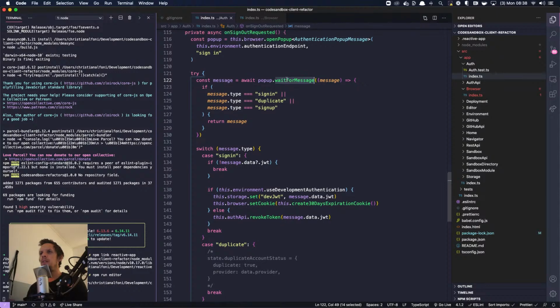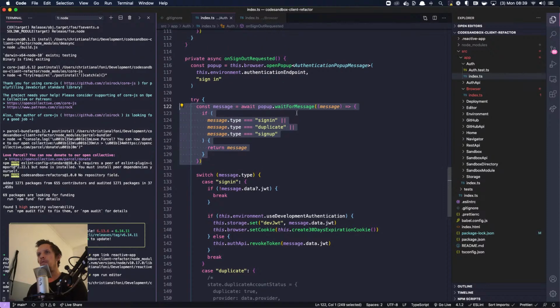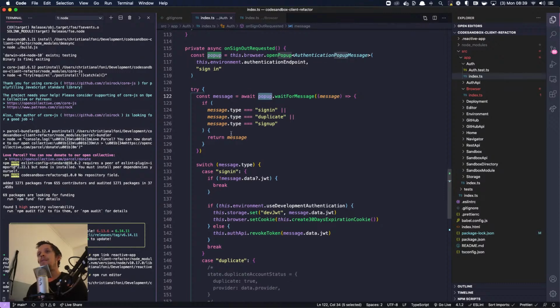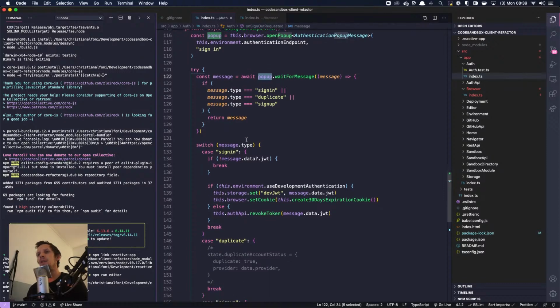What I like about this is that if we wait for the message on the pop-up, it means that if the pop-up closes, this actually throws, right? That's what we want. So we have to listen for it related to the pop-up, because this can be invalidated by the pop-up closing. I think it has to be this way.